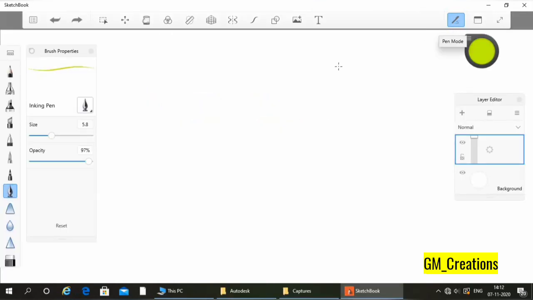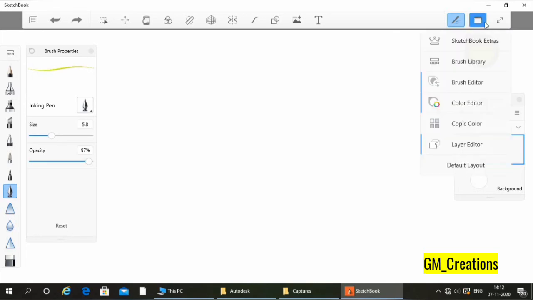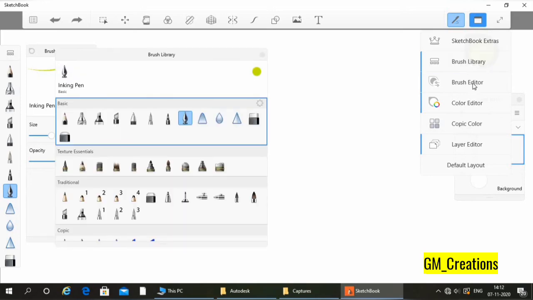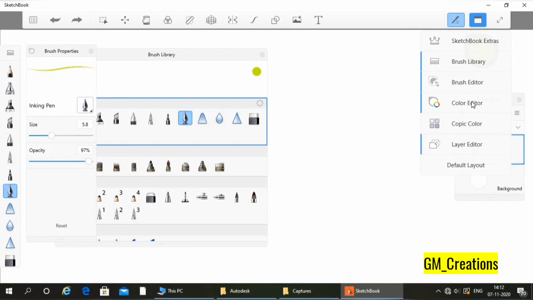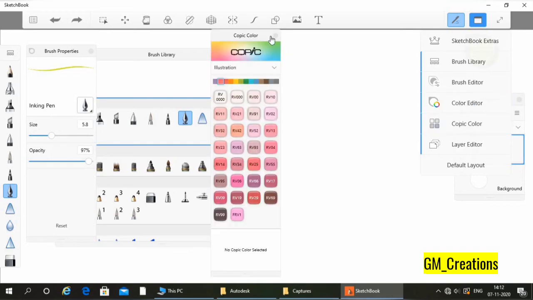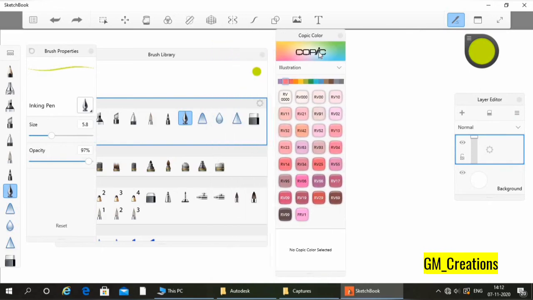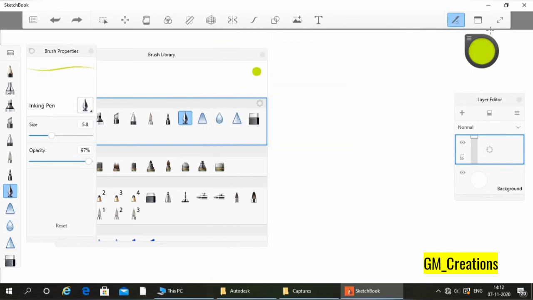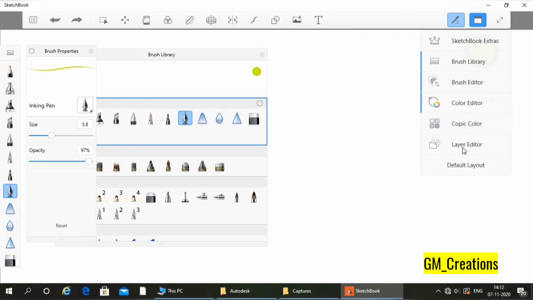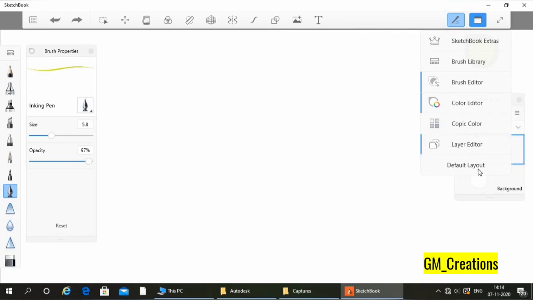Now here it's pen mode. Then this one is UI toggle, where you will get sketchbook extras, and if you are connected to the internet, then you can download the free brushes that are available here. Then after that you will get brush library, then brush editor, then color editor, then copy color. I basically don't use this, but if you are comfortable, then use this copy color. Then is layer editor. This is the default layout.